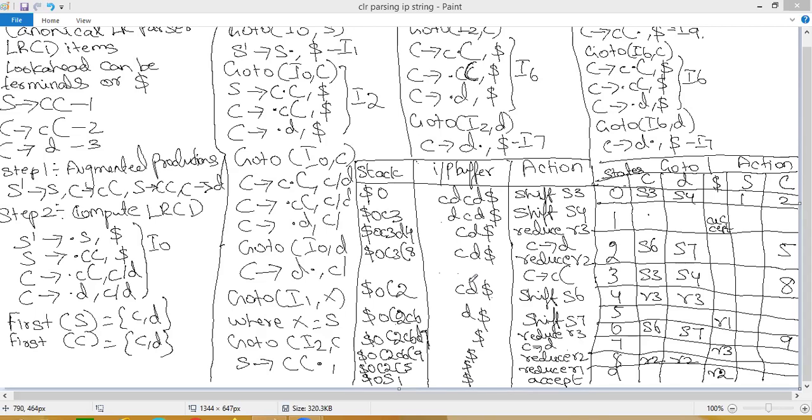Welcome back, friends. In the last lecture, we discussed the CLR parser up to the construction of the CLR parsing table. So in this lecture, we will discuss how to parse the input string by using the CLR parsing table.